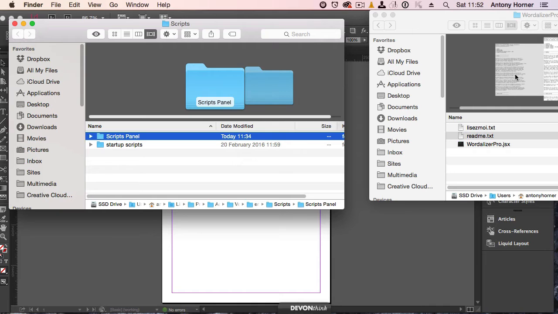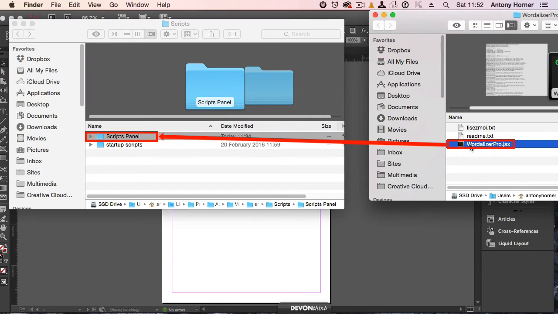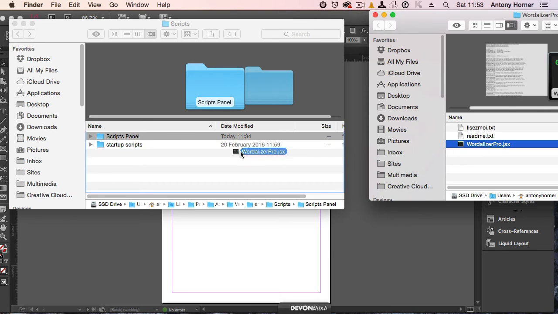So now I've got on screen both the contents of the Wordalizer Pro folder and the scripts folder in InDesign. So in the Wordalizer Pro folder, we can see here we've got a file called wordalizerpro.jsx. If you've downloaded the trial version, it'll say wordalizertry.jsx. So what we want to do is copy that into the scripts panel.